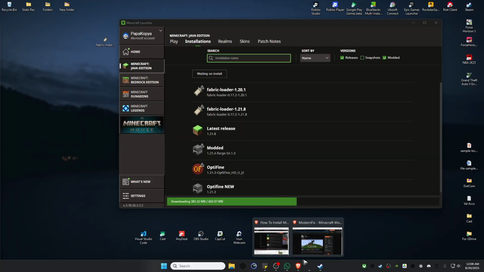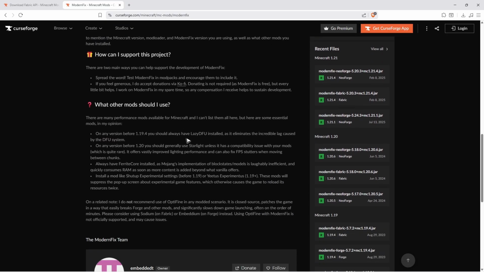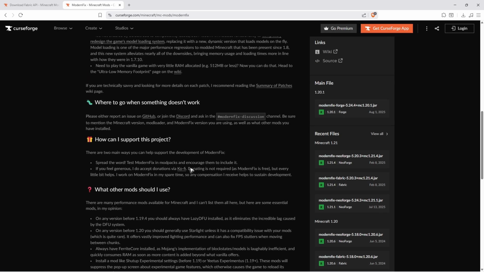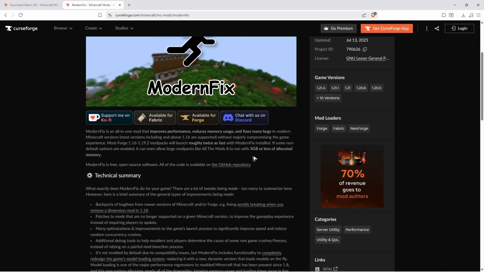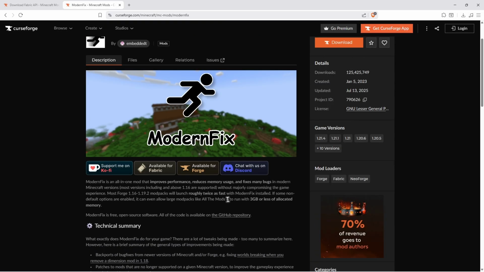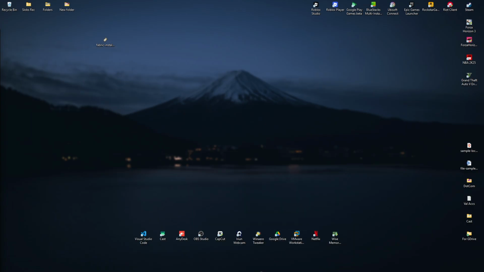You'll have to read through the mod page right here to see how to access the settings, something like that. As this is only a performance mod, as you can see here, nothing needs to be done. Just basically download the mod and you're good to go.